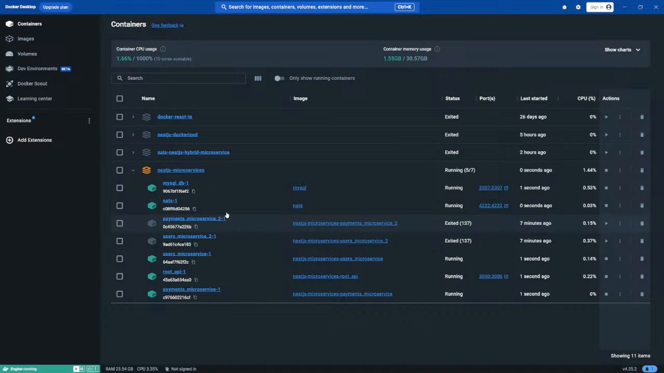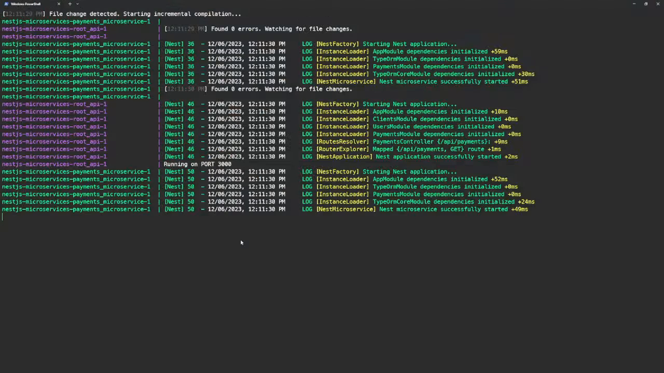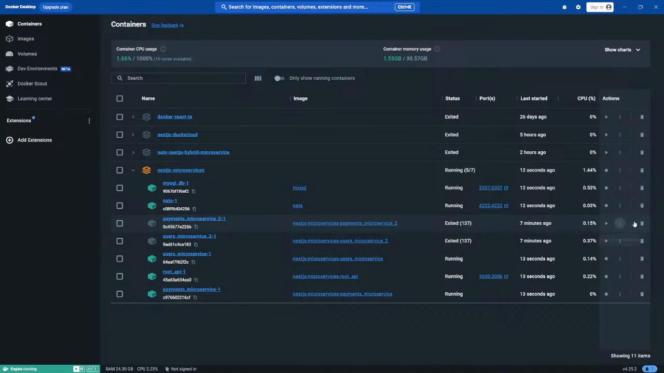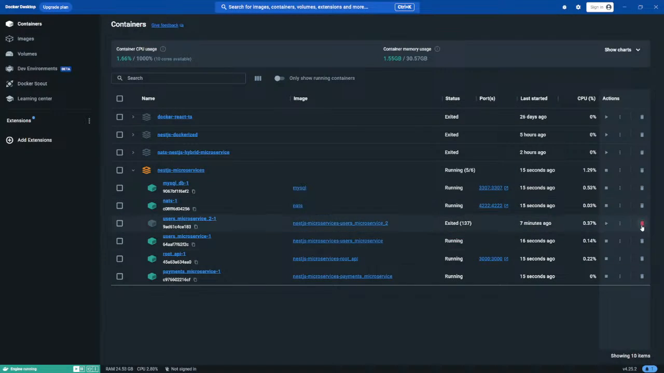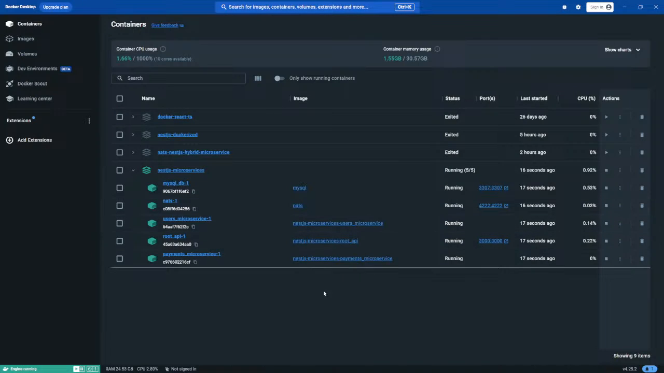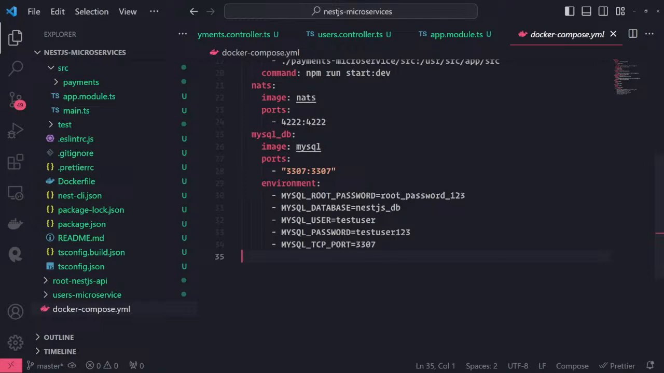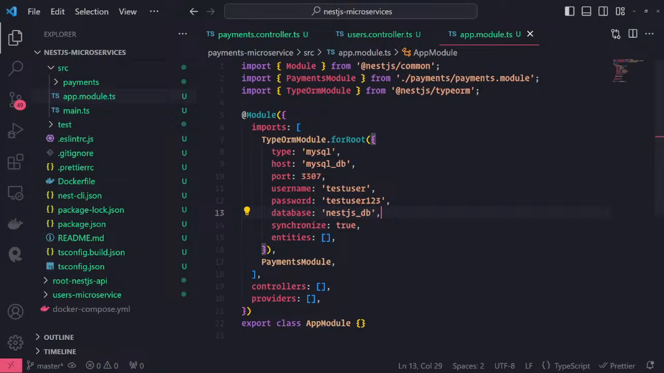Okay, hopefully that works. Our microservice is still down for some reason. Oh yeah, let me delete that, because these two were the old ones that we no longer have. Okay, so it seems like the database connection was successful, because if it wasn't, it would have thrown an error, so that's good.